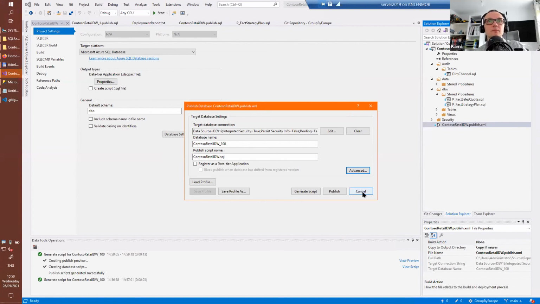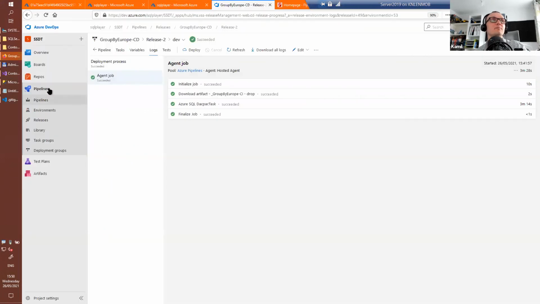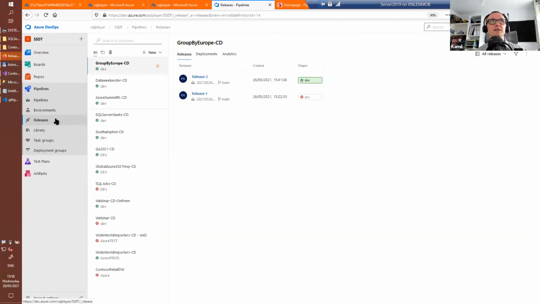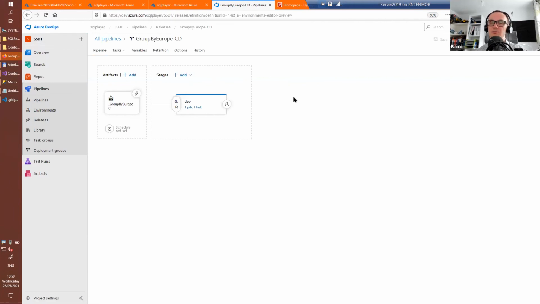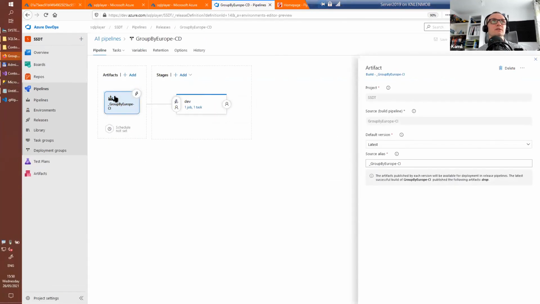Okay, understood. First we build our build pipeline, which wraps up all the files from the database project, and it creates the artifacts. The artifacts are stored in Azure DevOps, and then when we create the release pipeline, the release pipeline uses that previously created build pipeline, which contains the artifact.